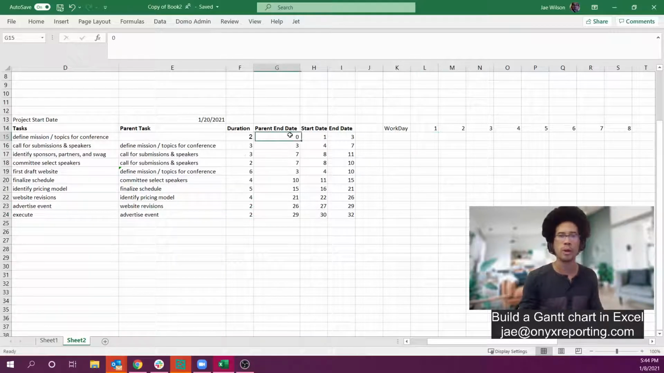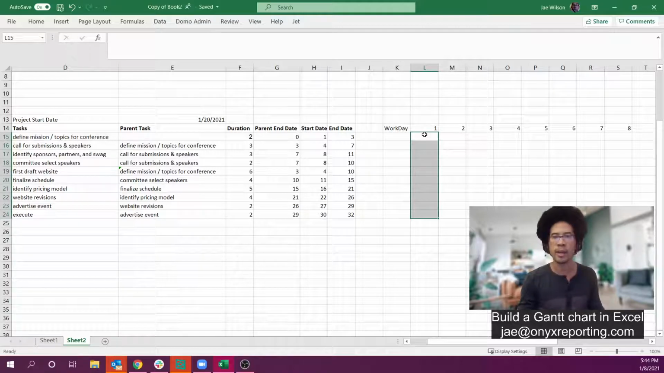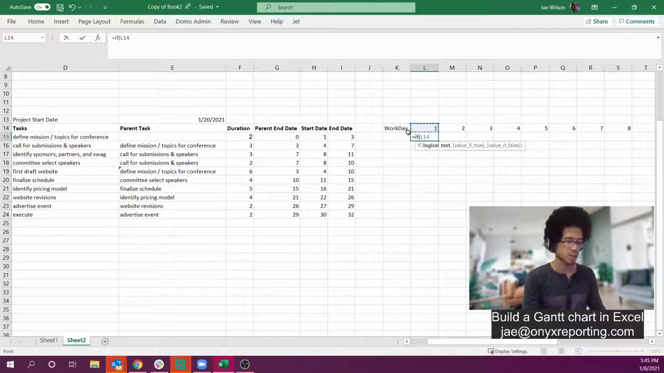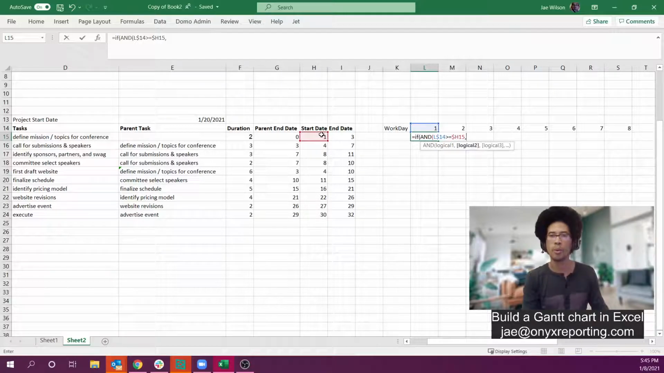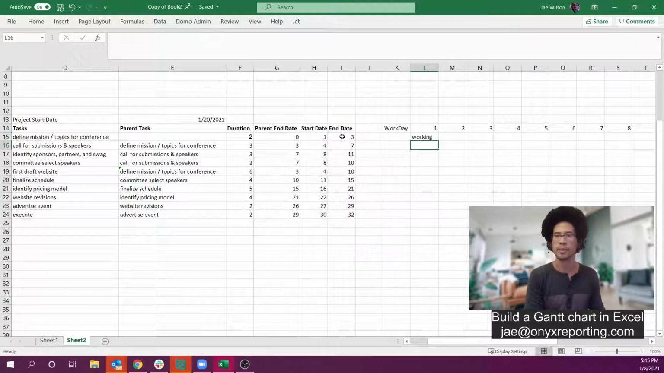Okay, cool. So am I working on this task on workday 1? Well, I am working on the task if the workday is between the start date and end date. So I need to do an AND: if the workday is greater than or equal to the start, and the workday is less than or equal to the end date. If that's true, I'll return working, otherwise I return a blank.